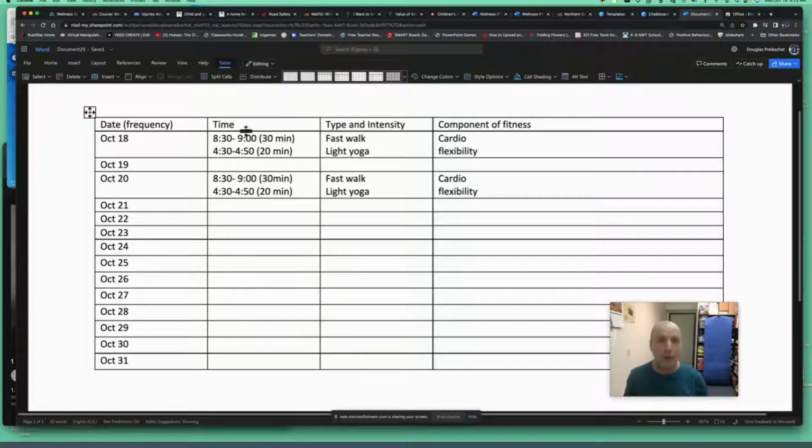The time is just how long you're doing that for on those days. So you can see that I've got an 8:30 to 9 o'clock slot. That's 30 minutes. So my time is 30 minutes. And then I've got a 4:30 to 4:50 slot. So that's 20 minutes. So that's my time.